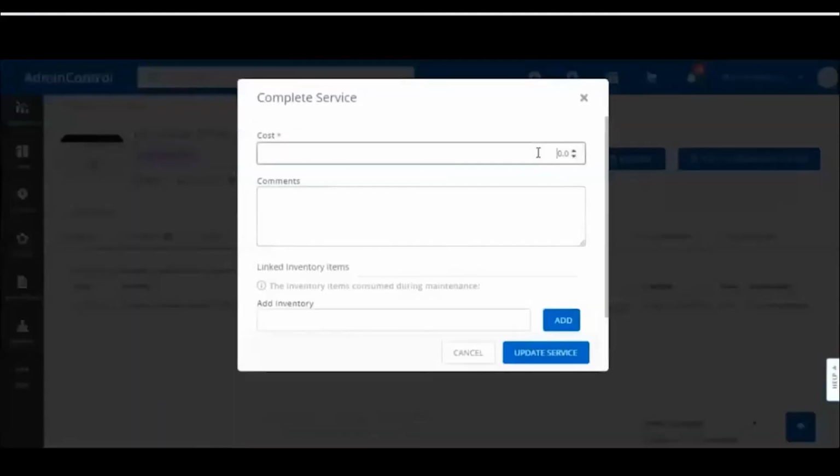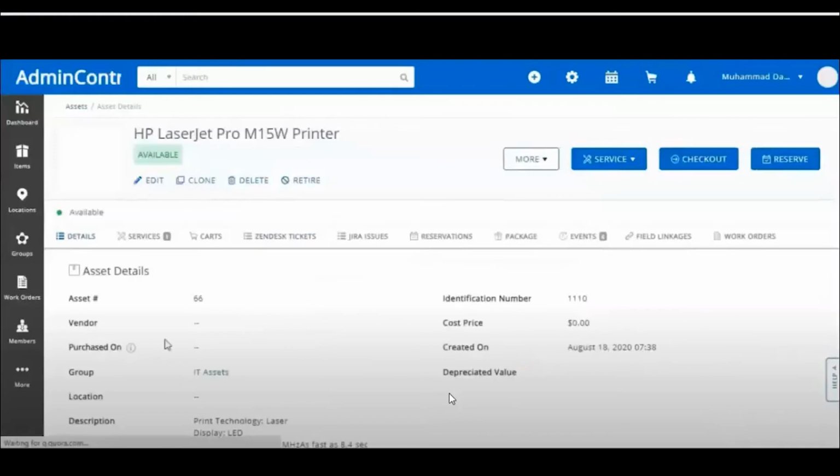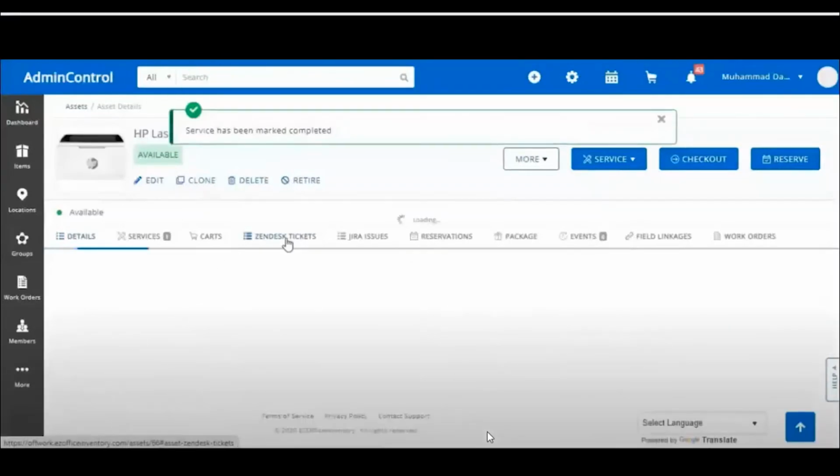So over here, we're just completing the service in Easy Office. We're setting the cost of the service. We're adding the comments that are associated with the service, like how it went, what was wrong, all of those details. And then once that's done, we're going to update it. And now we're just going to go and see how these changes reflect in the Zendesk ticket.